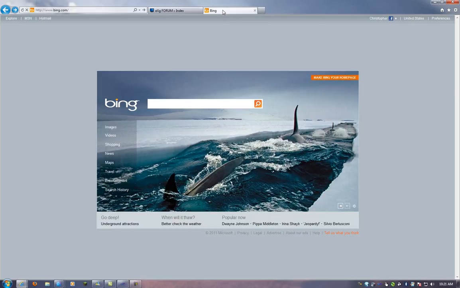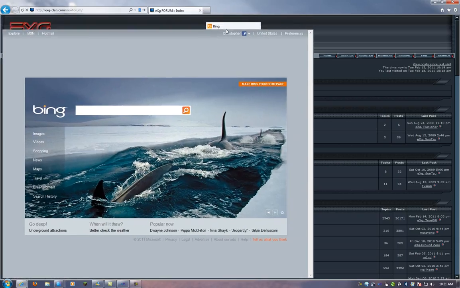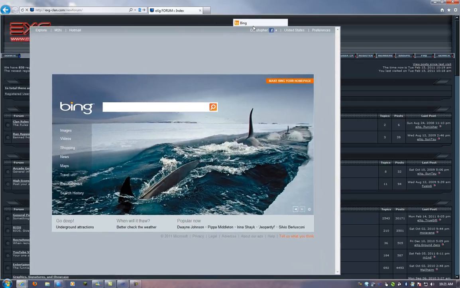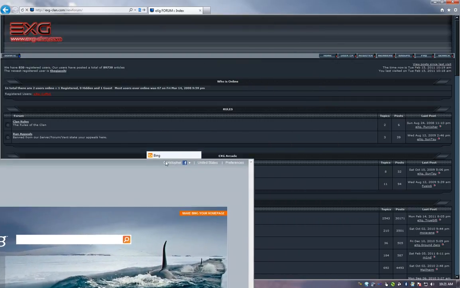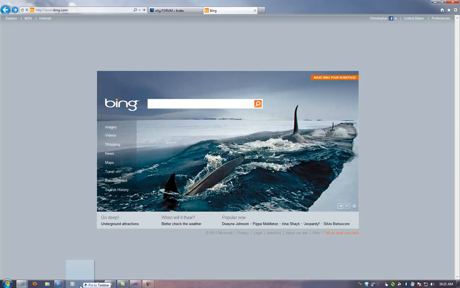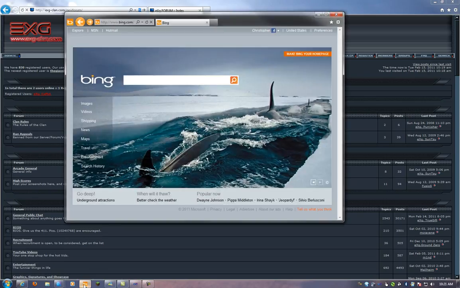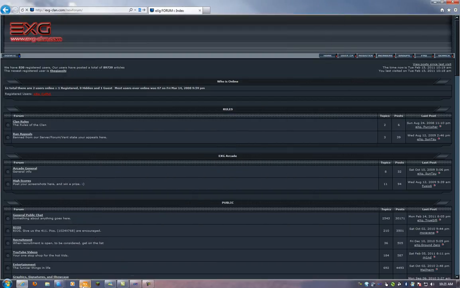A quick view of a snap is this right here. I click and drag on the actual tab and bring it down here to my taskbar, and it says pin to taskbar. And now I have a Bing button on my taskbar, and every time I click it, I can bring up a new one.